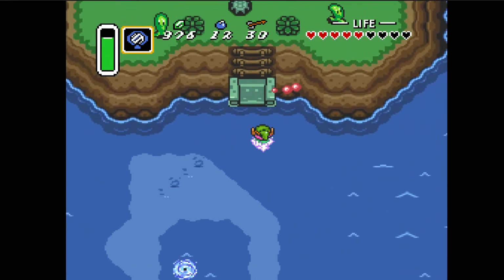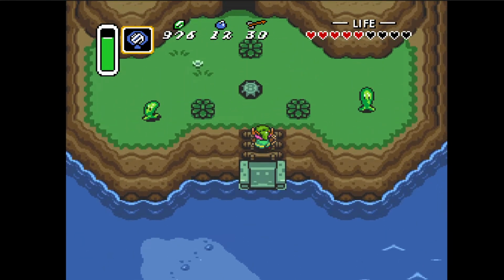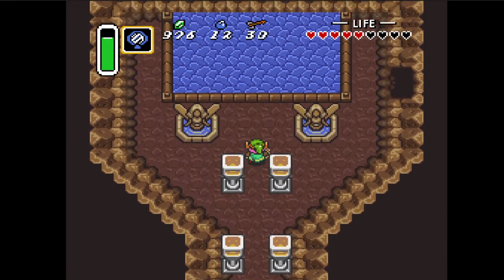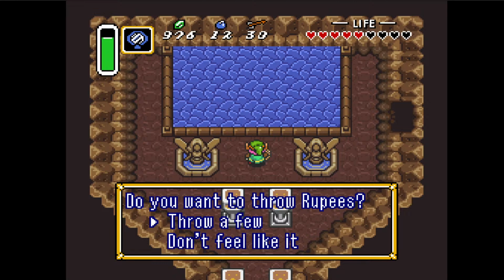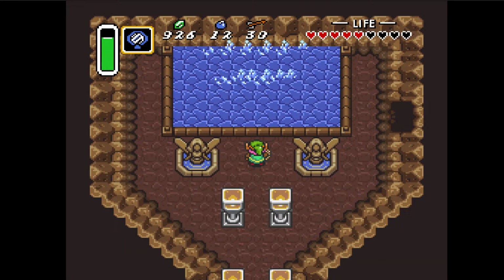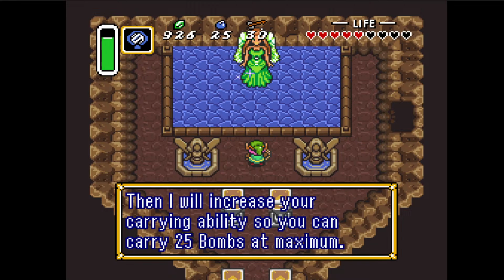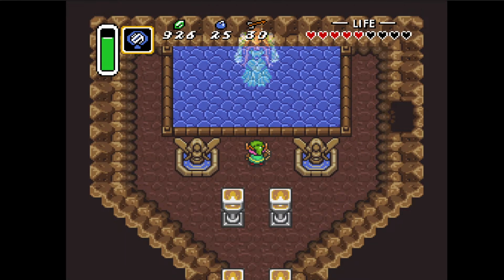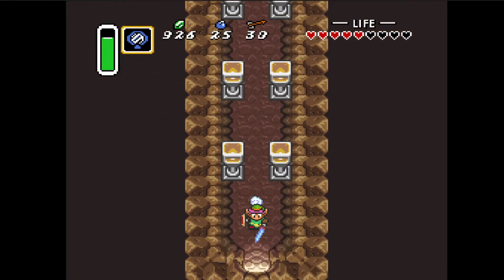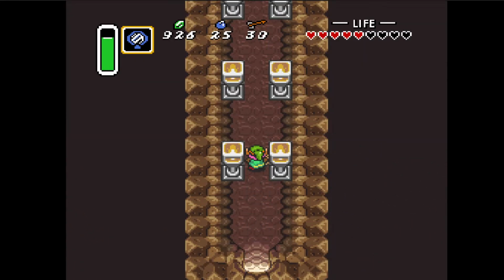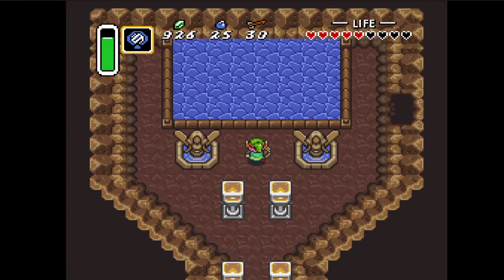We can talk to the fairy and increase all of our bomb bags and quivers. More bombs. Yeah, so, short intermission. We will be upgrading. We will be spending as much of our rupees as we can here.